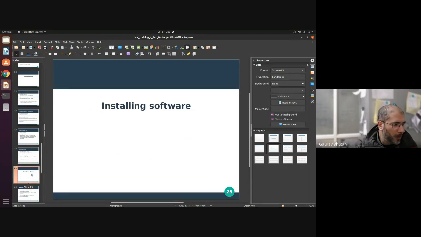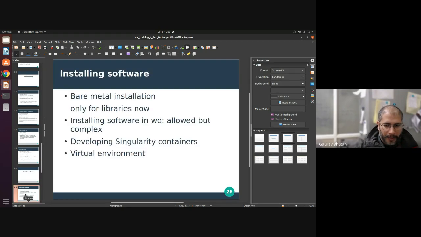All right, so let's move on to installing software. Many people were waiting for this step. As I said earlier, we don't install any new software. There's something called bare metal installation. What that means is that the software is installed on the HPC cluster by the administrators, and you will run it. That's called bare metal on the cluster.